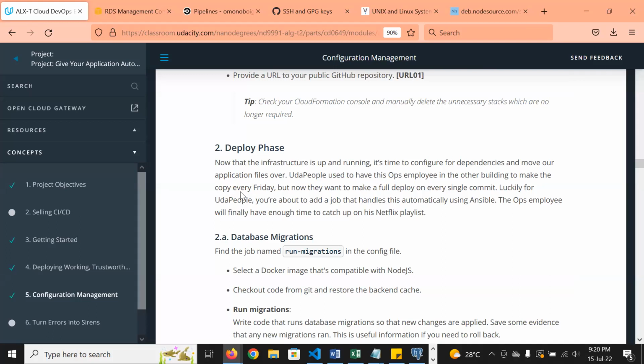Okay. So I'm not reading that through anyway. So find the job. There's information there. You'd have to have this in the other building to make the copy every Friday. But now they want to make a full deploy on every single community. That one is not important. Yeah, it's not important. They're only trying to bribe you with a story. It's comprehension. They are trying to tell you the reason why you do it. It's like, you know, you should do this thing. This is the reason.